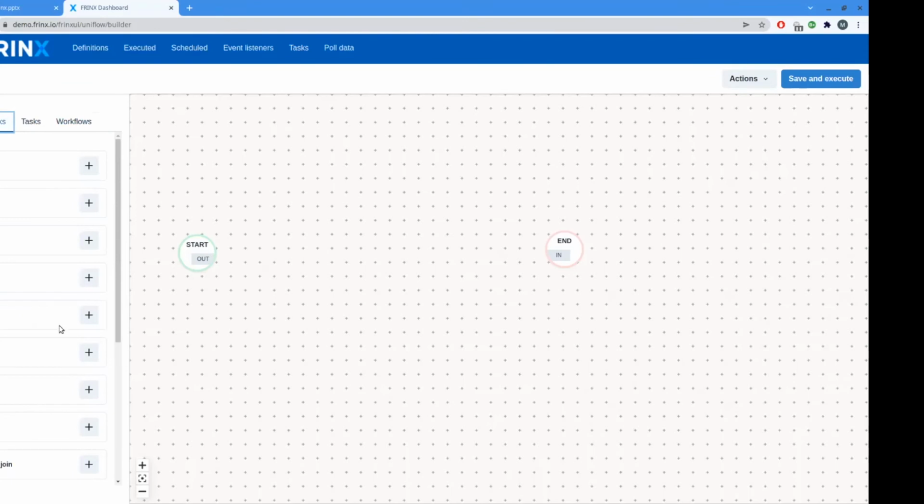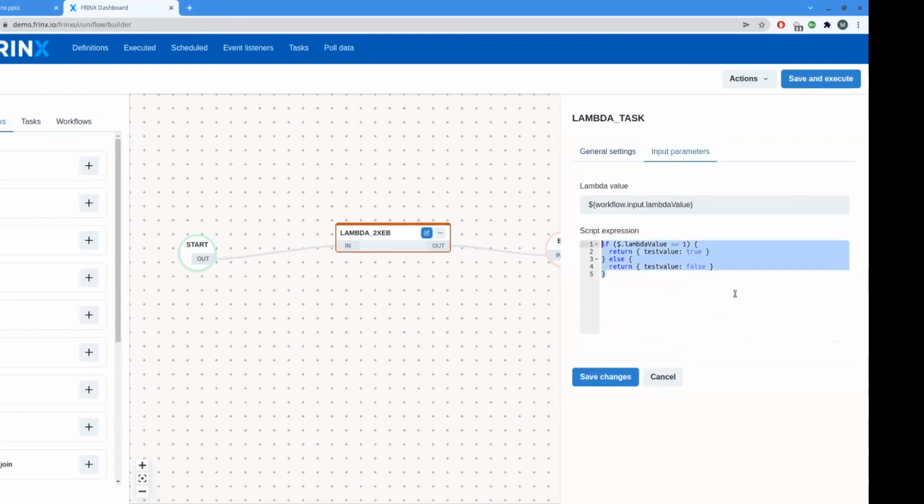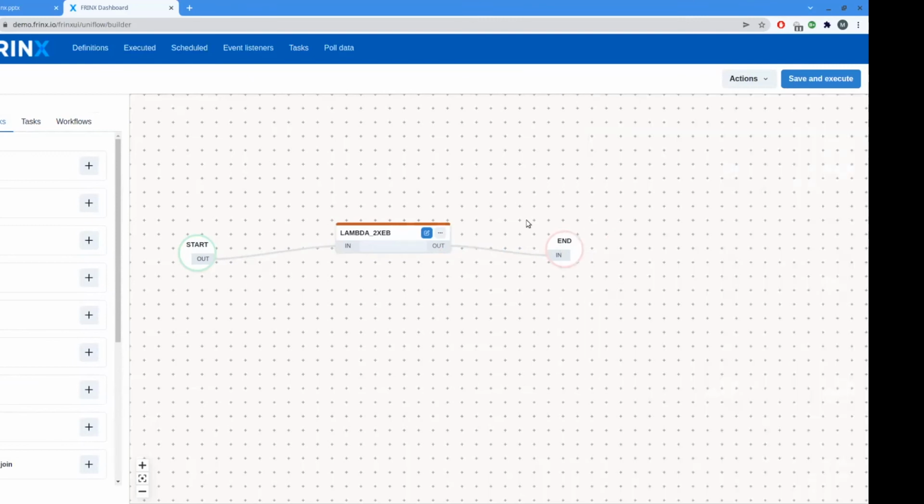So let me just quickly demonstrate that with a basic Lambda task. Let me connect the start, the end. Let me check the configuration of the task. And yeah, let's just leave this as is. Very basic execution. And I can save that and execute right away.